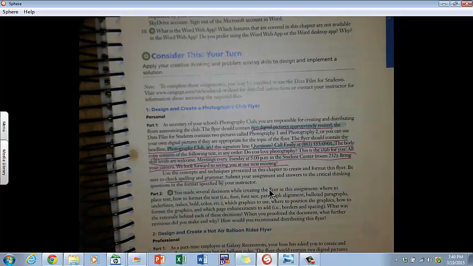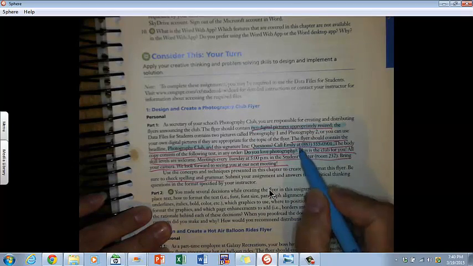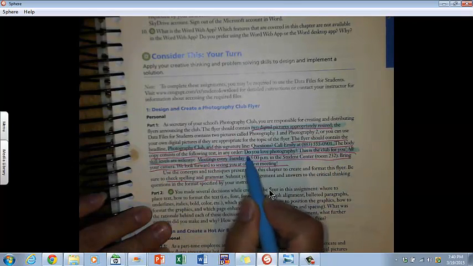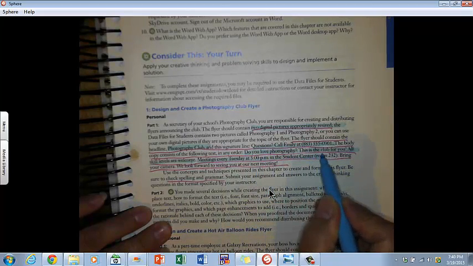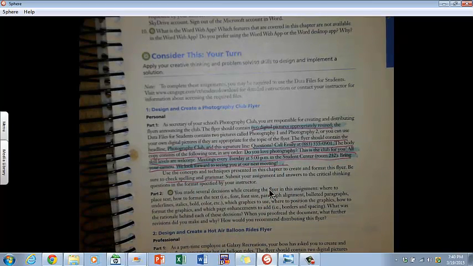The body copy should include the following. Do you love photography? This is the club for you. All skill levels are welcome. Meetings are Tuesday at 5 o'clock in the Student Center, room 232. Bring your camera. We look forward to seeing you at our next meeting. All those words need to be there. They need to be spelled right. They need to have the correct capitals. They need to have the right question marks and periods, and they need to be in any order you think they need to be to make that work. So you have that creative option.